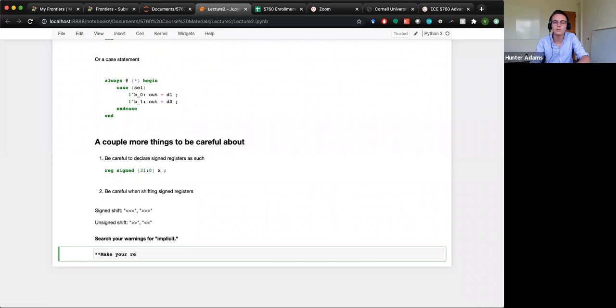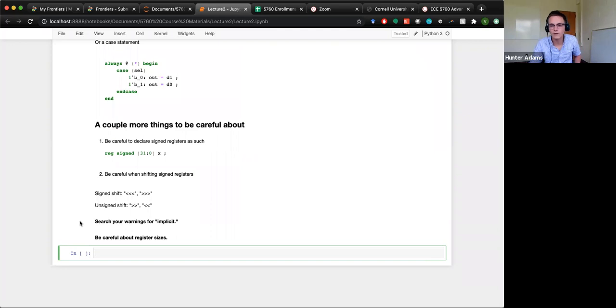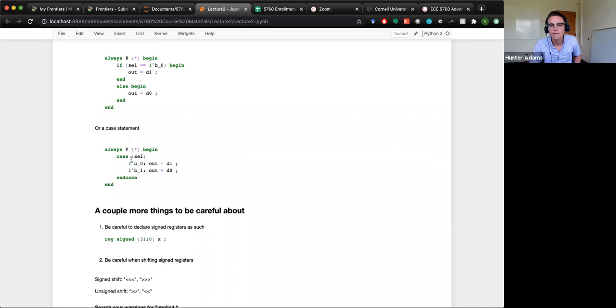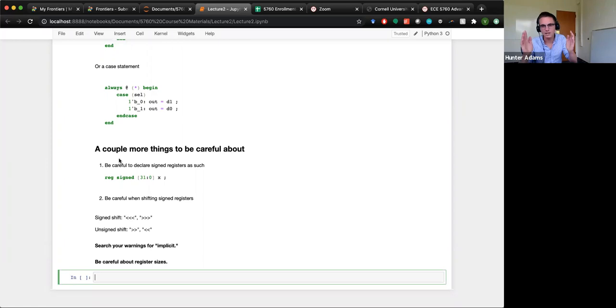about register sizes. And along the same lines, it's a very good idea in these case statements, in these if statements, the careful programmer will always specify the width of the register that they're switching on. If you don't, I think it defaults to 32 bits, a 32-bit integer. So it's a good idea to just tell it. Be obsessive about it: I want it this big, and every time I talk about it, I'm going to be talking about something this big.